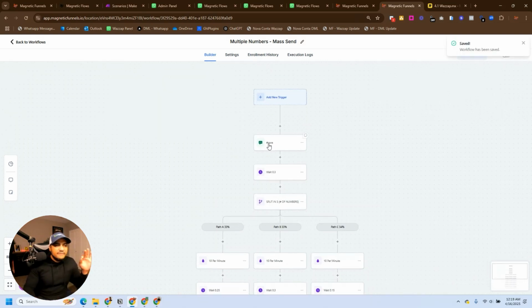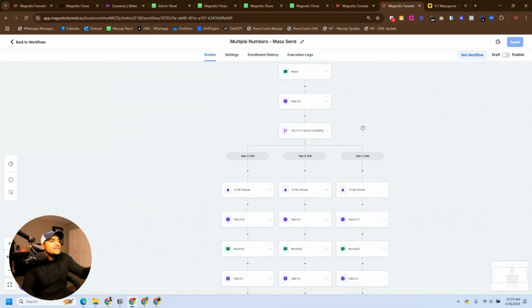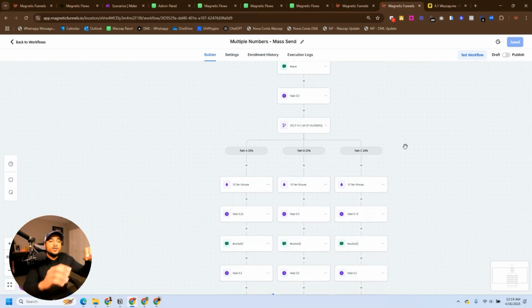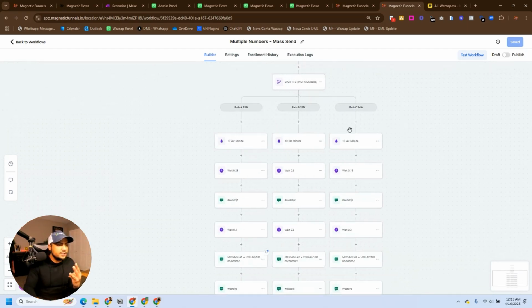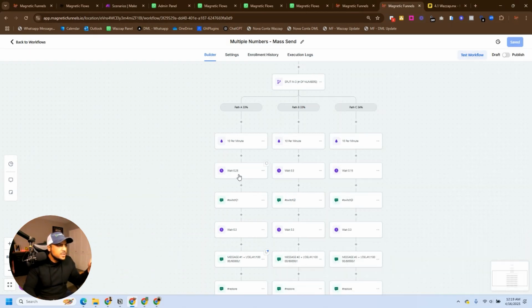So here we have the comment save. Then we have the wait. This is to give enough time for the system to understand that comment. Then we put in a split, which is going to create 3 different branches. In these 3 different branches, we are basically creating a more random behavior to make it really hard for WhatsApp to consider that message a spam. So we're doing 10 per minute. Here, we are waiting different periods. So this one is 0.25, this one is 0.3, this one is 0.15.